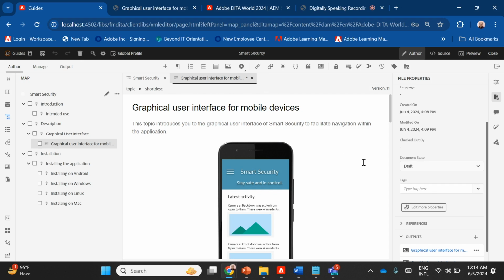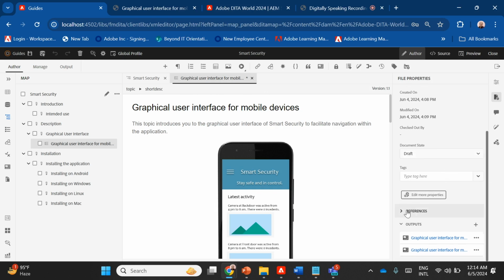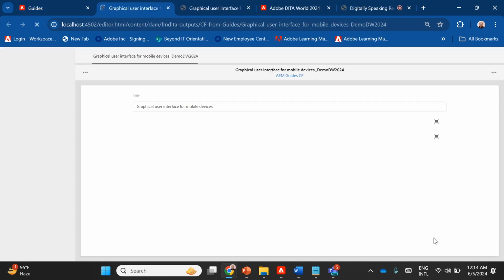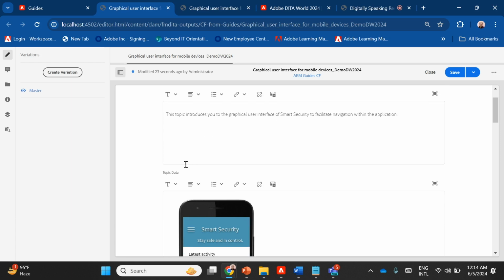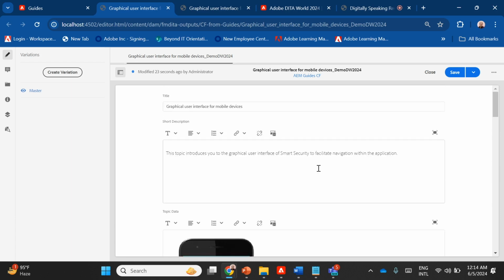She quickly goes ahead and publishes this as a content fragment. The moment she publishes it, it is successful. Towards the right-hand side, in the file properties just below reference, you also have output, which is all the content fragments that have been generated using this particular topic. If I open up one of the content fragments, you can see that its structure contains a title, short description, and then topic data.